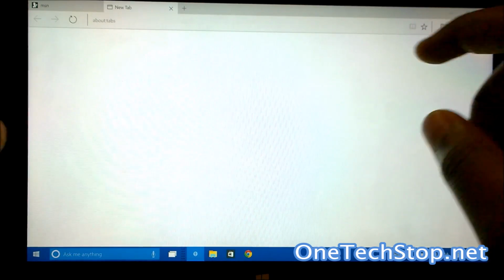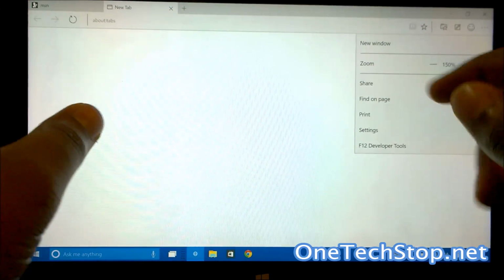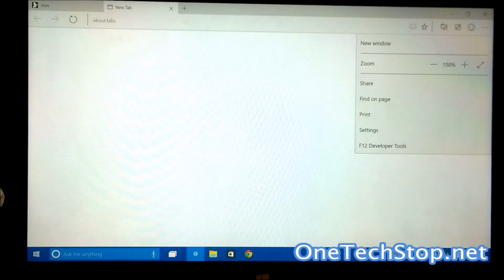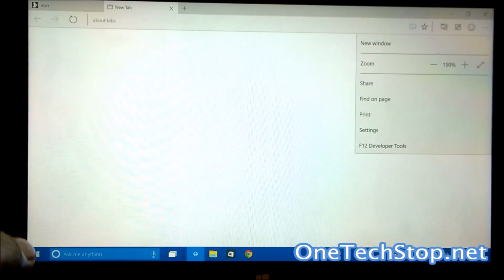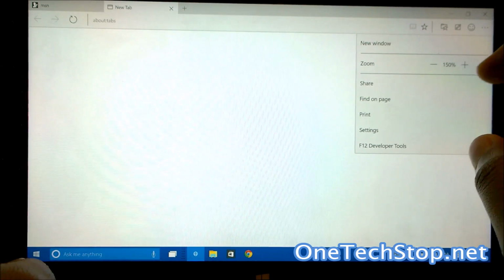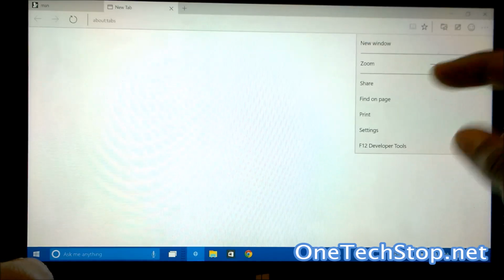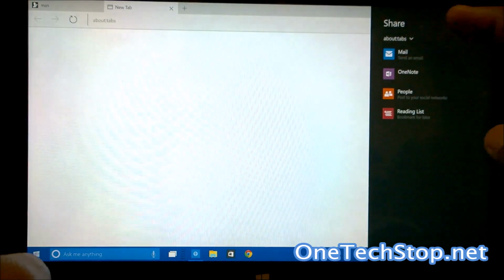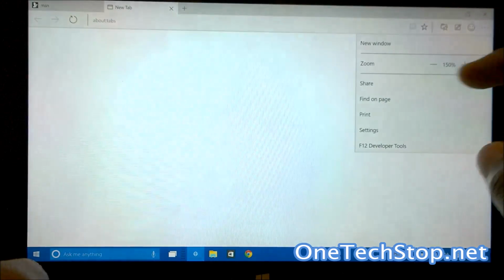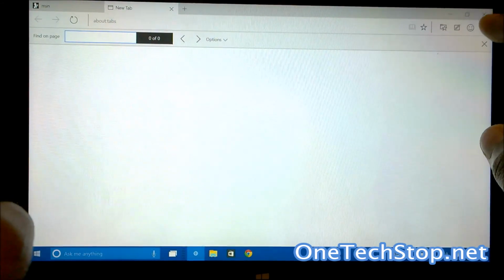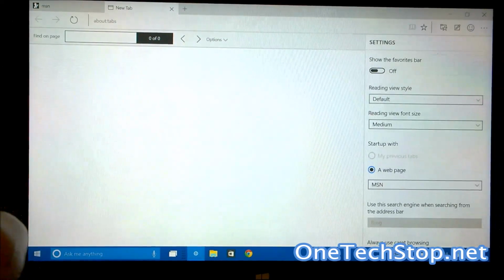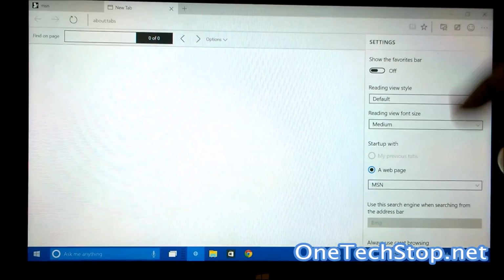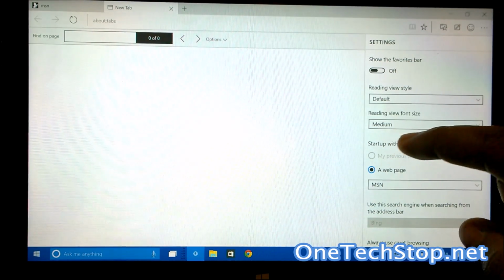Then next up, let's go. As you can see, it's not really a hamburger button, but this is what's synonymous with Windows 8 or your Windows Phone. So you have an extended menu. You can do a new window. You can zoom. You can do full screen also. You can share this page. By doing sharing, you have your different sharing options right there. And you can find on the page, look for something on the page right there. You can print, settings, and your F12 developer tools. So in your settings, you can turn off the favorites bar. Right now it's turned off by default.